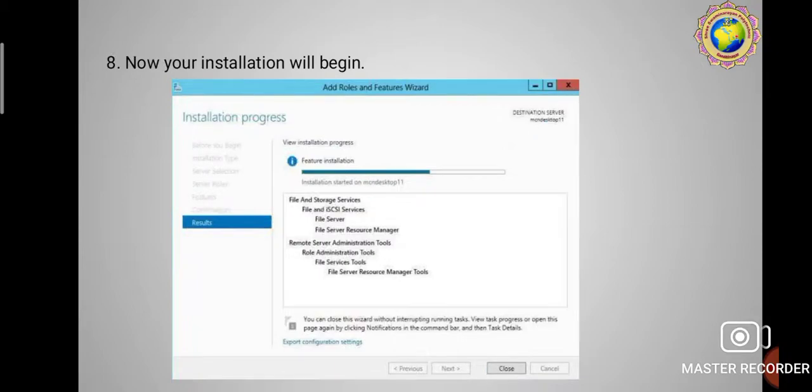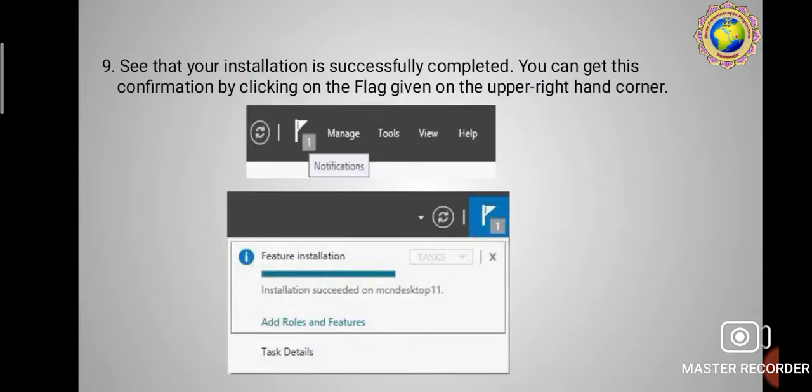Next, now your installation will begin. It means your installation process will start and show this type of pop-up box on your desktop screen. So here the features installation will be started, and whenever this process is finished, you have to click the close button. Next, see that your installation is successfully completed, and you can get this confirmation by clicking on the flag given on the upper right hand corner.